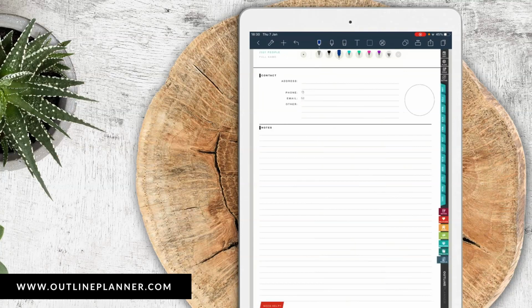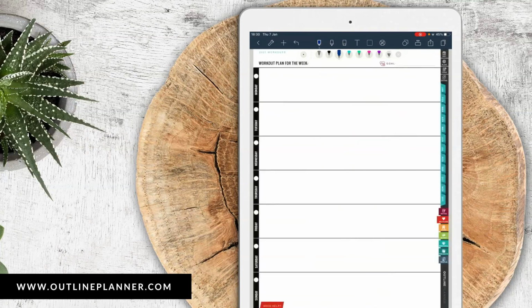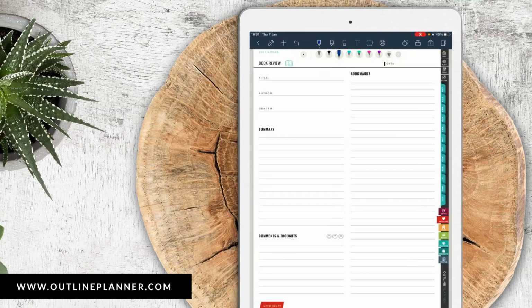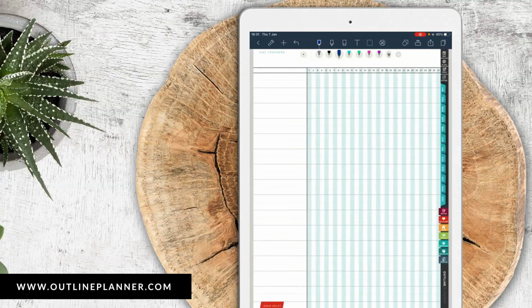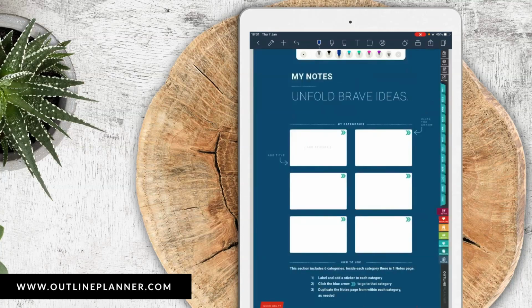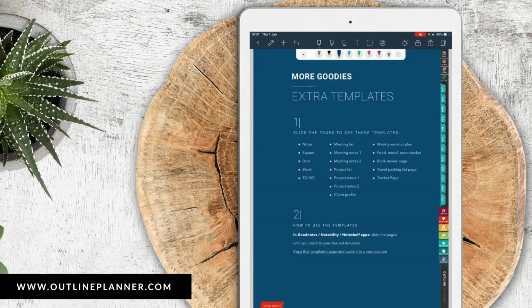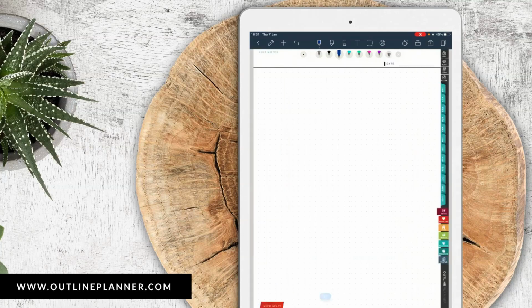Then you have the people's profile, and I think you have the workout plan for the week, and book review template, the trip packing list template. This is a tracker template, use it for whatever you want. And that's pretty much all about my templates. Again, if you want to use it, just slide.